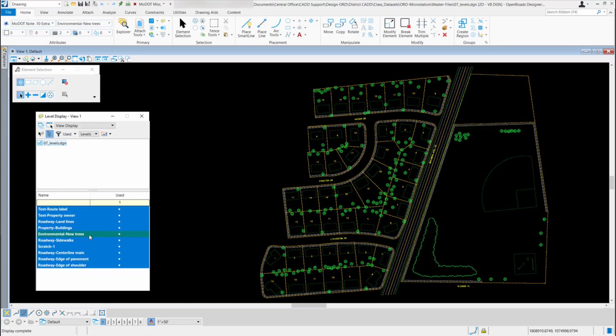Now if I come out on one of these levels and double left click on it, you'll notice it turns green. And what this green color means is that this is now the active level in the design file. So you'll notice up here under the attributes, my level is environmental new trees. And if this is the active level, if you left click on it, you cannot turn that level off. So you cannot turn off the active level in your design file.